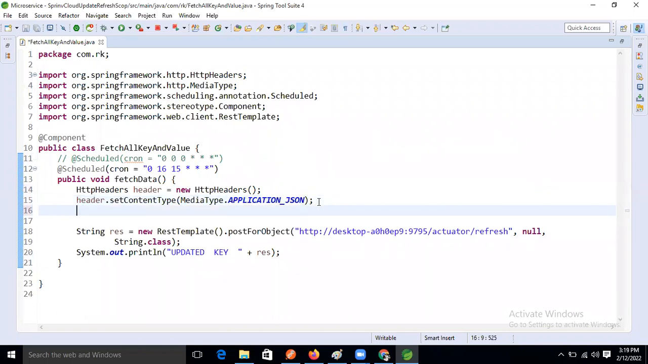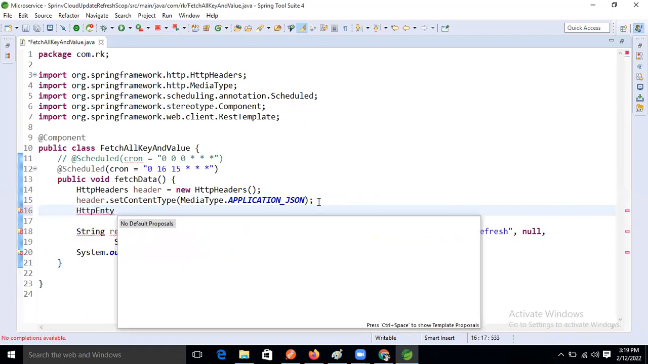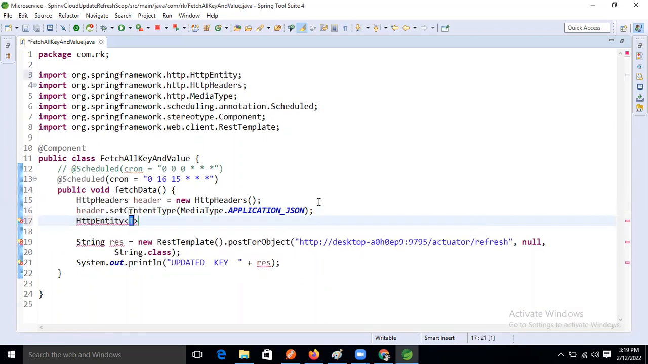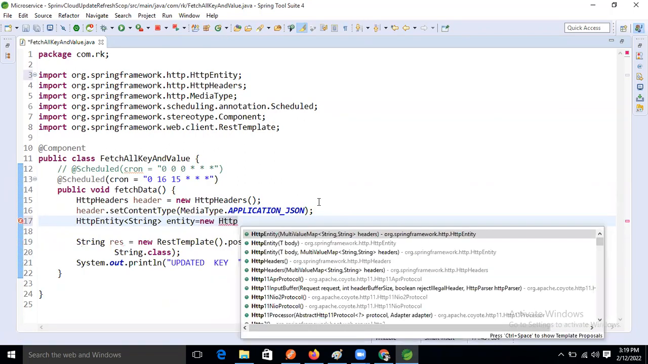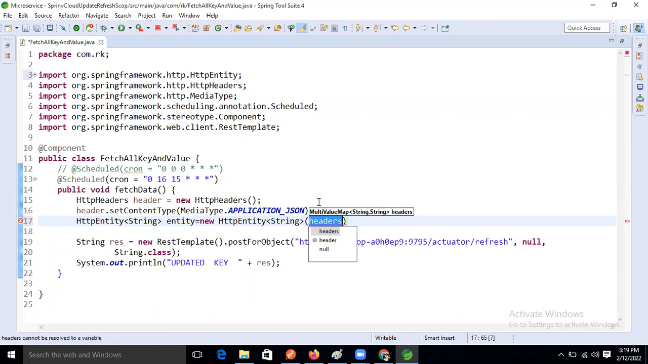Also like HTTP entity, we need to set header and body both. HTTP entity. Yes, sir. Inside that, let's give a string only. In a string, just entity. Entity equal to new HTTP entity. Inside the two parameters, let's give blank JSON.